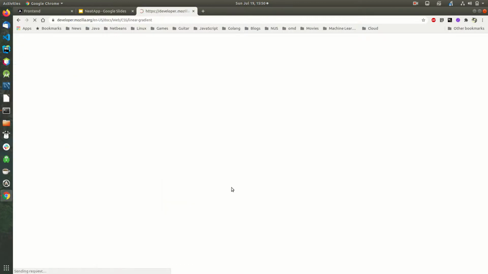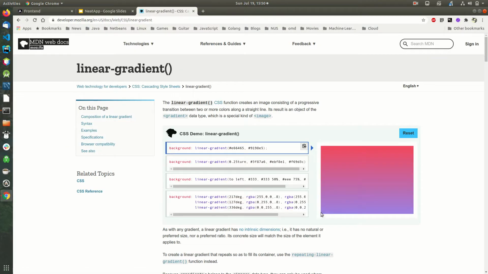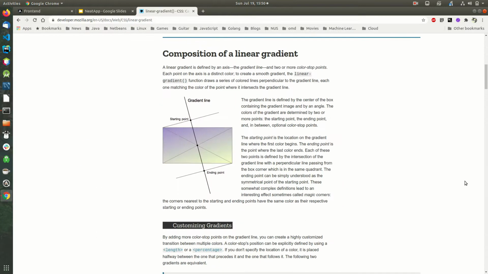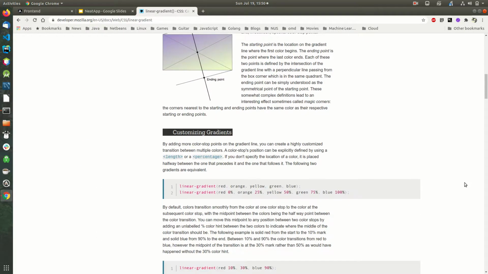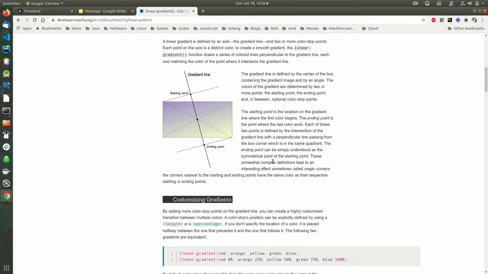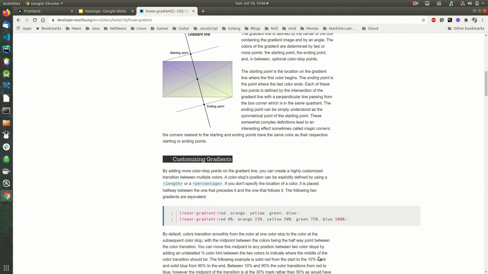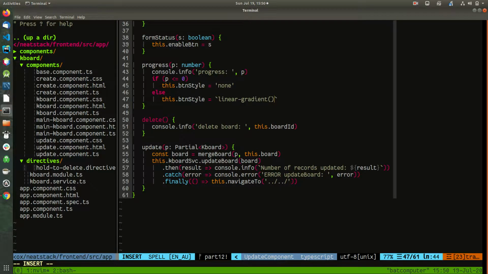Linear gradient. So I'm going to specify the gradient and then two colors and then the percentage of how much they occupy. Linear gradient. So I'll say to left. Okay. Right? So RGB.